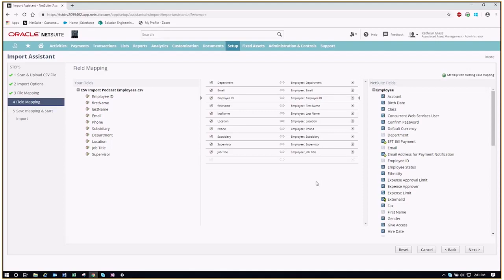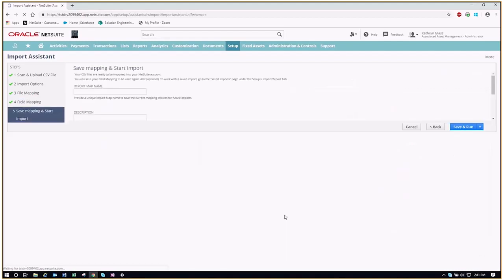And just one thing to mention, the CSV Import Tool is not limited to only standard fields. It also gives you the ability to use custom fields. So if you're adding custom fields or updating custom fields, you can put those in your CSV file and have those as part of your import. And you can tell they're custom by this little green C on the right hand side under the NetSuite fields. So once everything is matched appropriately, we'll click next.